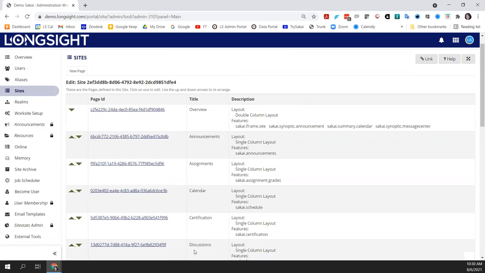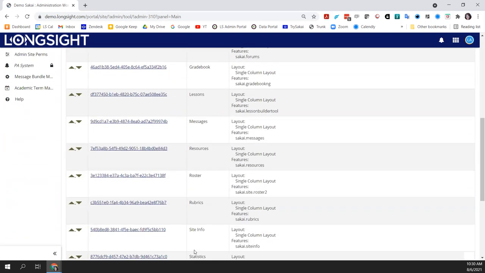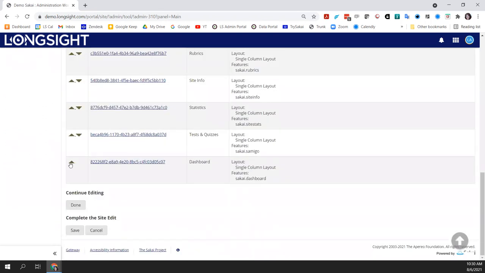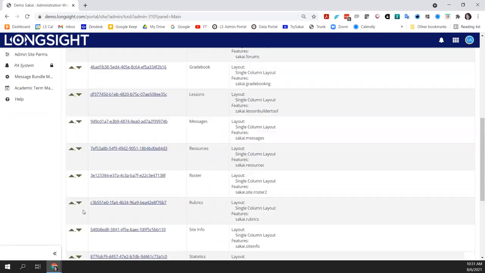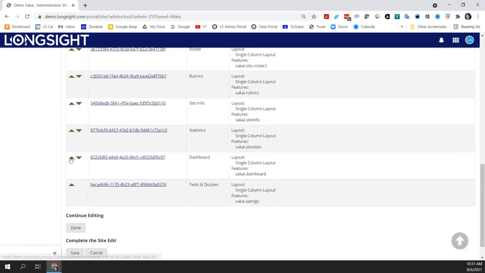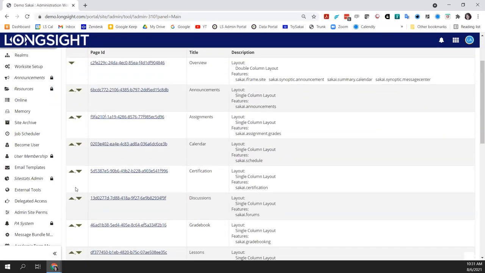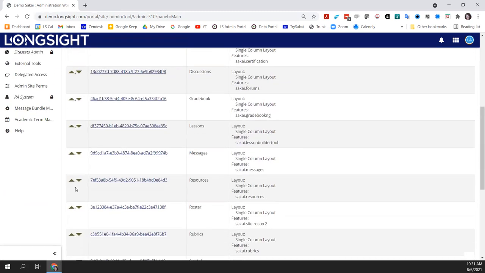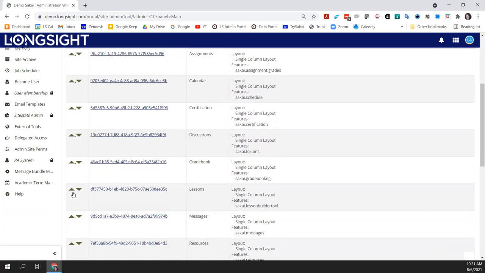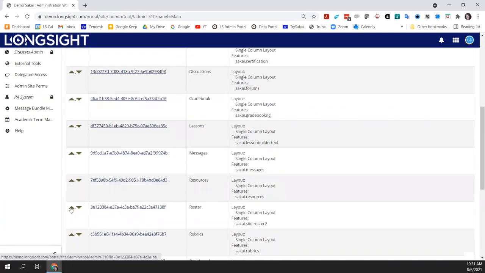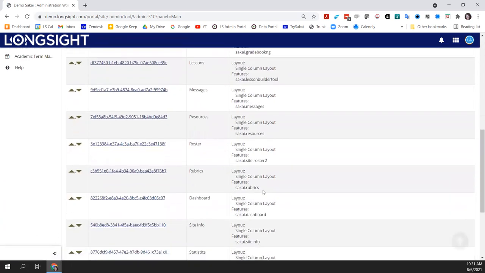this page. And then if I want, I can move it around. I can move it with these arrows up to the top. And this isn't so much important here, because you could do that from the tool order in Site Info. Once the tool exists in the course, you can move it around there.